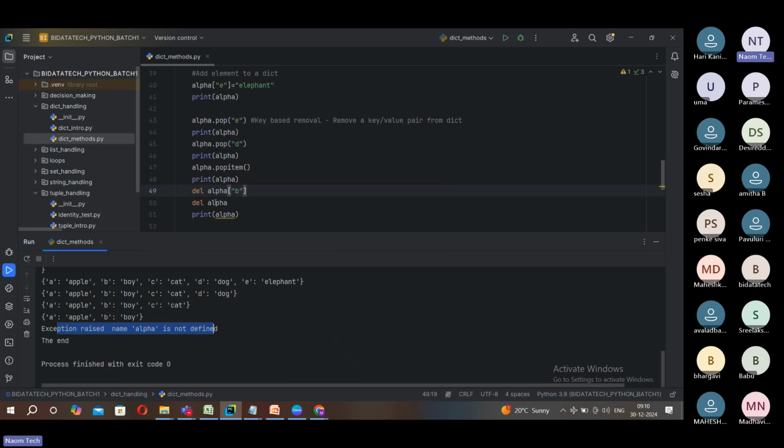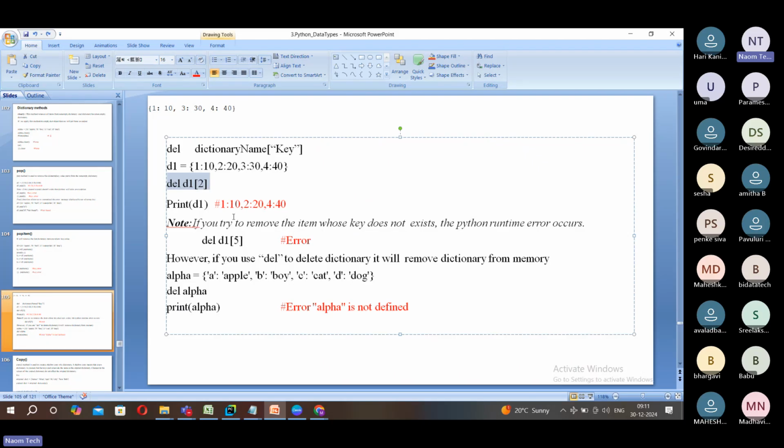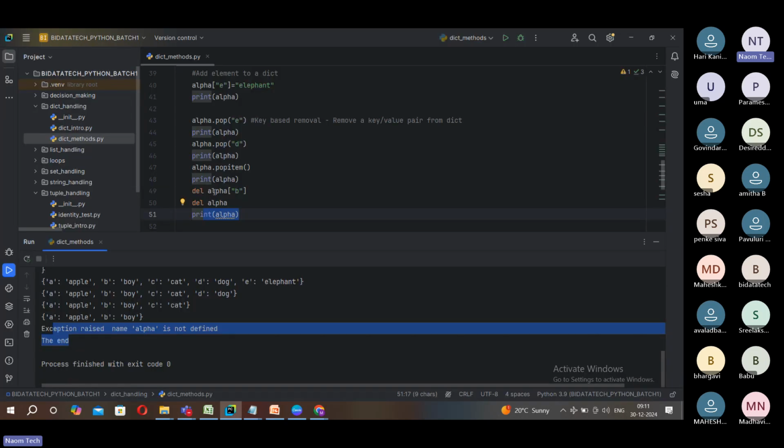Why? Because when we say delete alpha, it removes that whole dictionary object. After that, we don't have any dictionary in the memory. Then if I print alpha, it leads to this kind of error, friends. Got it? So that is how delete can be used. Very important, useful for you. That's the idea, friends: how to delete a key value pair or how to remove the whole object with the del command. We have just tested it.